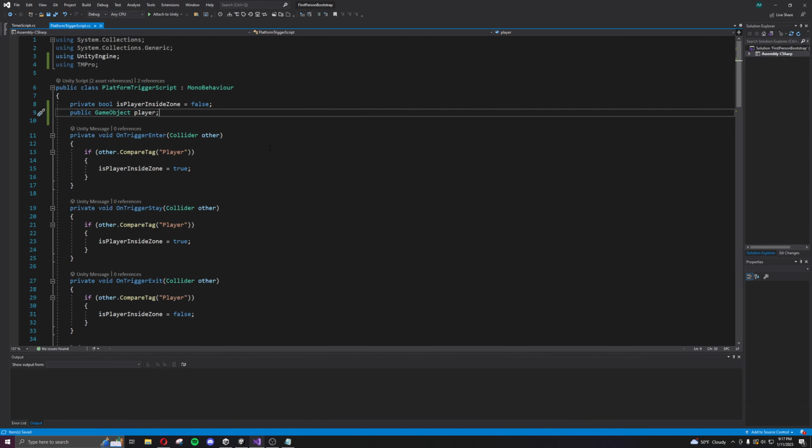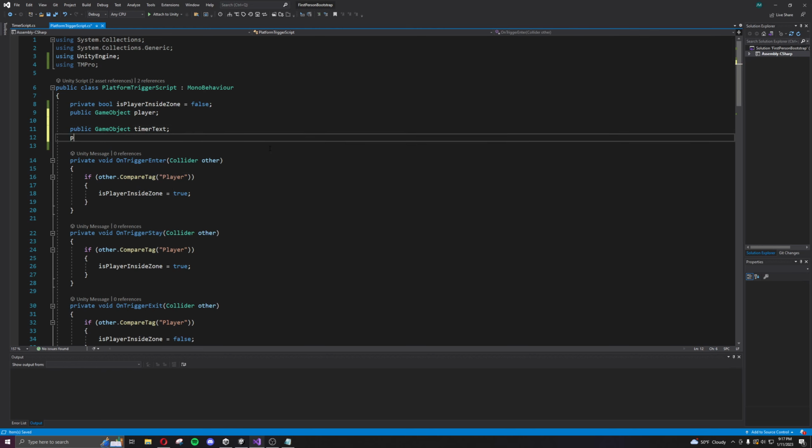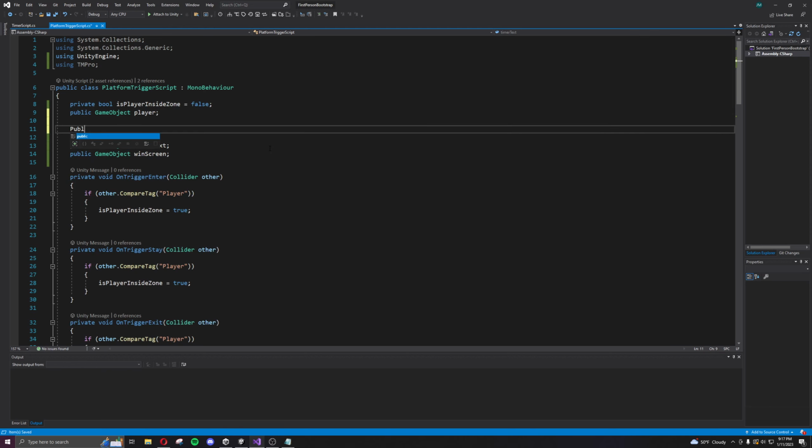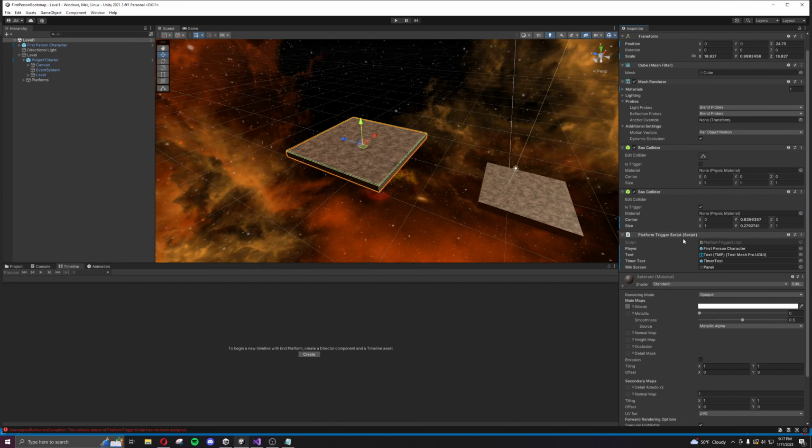Next up, we are going to need to reference a public game object. This one will be the timer text, and we'll need another one, the public game object win screen. So these two will be on there. Next up, we'll also need a reference, a public TMP text. Since text is not supported anymore in Unity, it's all Text Mesh Pro, so it'll be TMP underscore text. So now we have all of our variables. We'll need to go in and assign the ones we made in the last video.